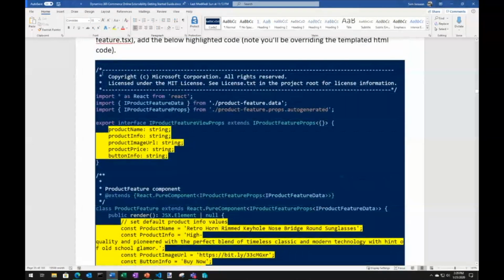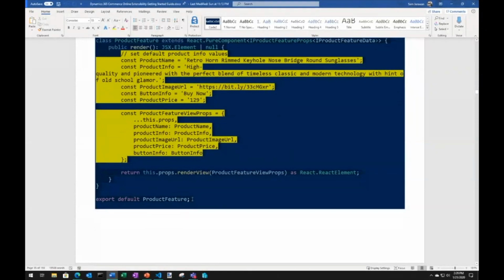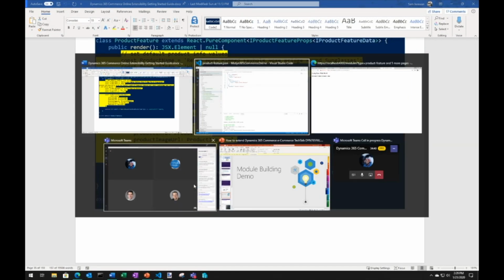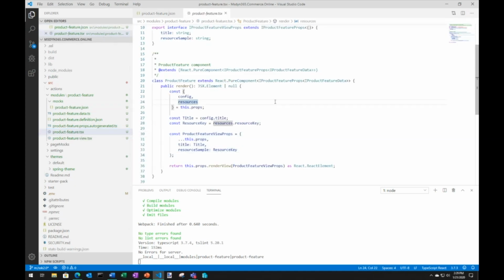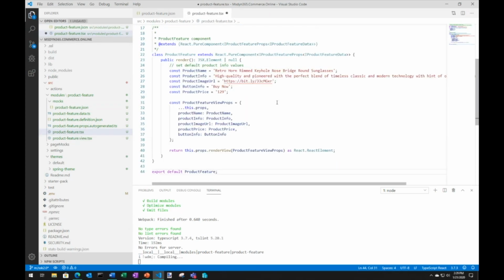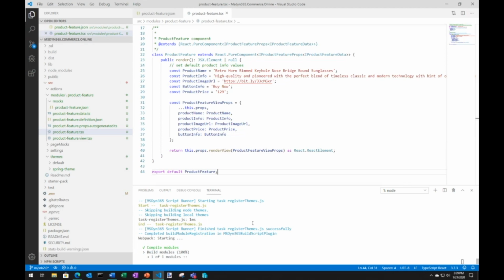So I will just copy this file. I just find if I copy the whole thing and paste it, it's a lot easier than just the highlighted parts, less chance of error on my part. So I'll go into my product feature file here, and I'll replace that. Okay, and I'm going to save it. And again, notice it's recompiling at the bottom.